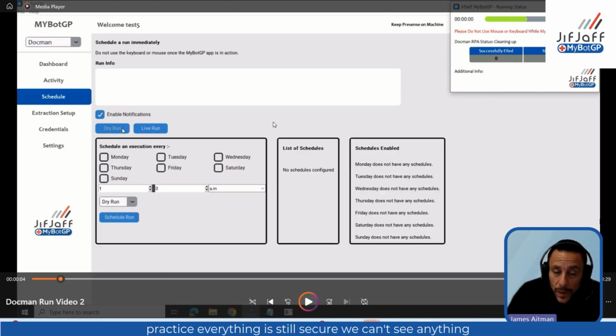No data leaves your practice. Everything is still secure. We can't see anything. No one can see anything. And you have a bot which is living in a hosting center, with permissions to only look at Docman and to action letters as you see fit.